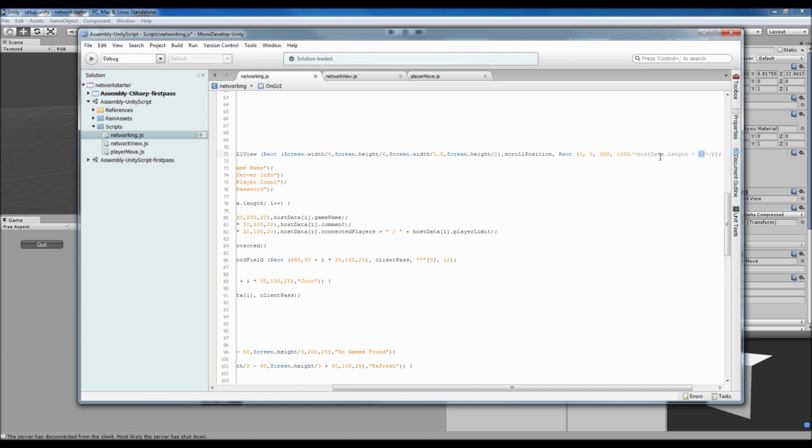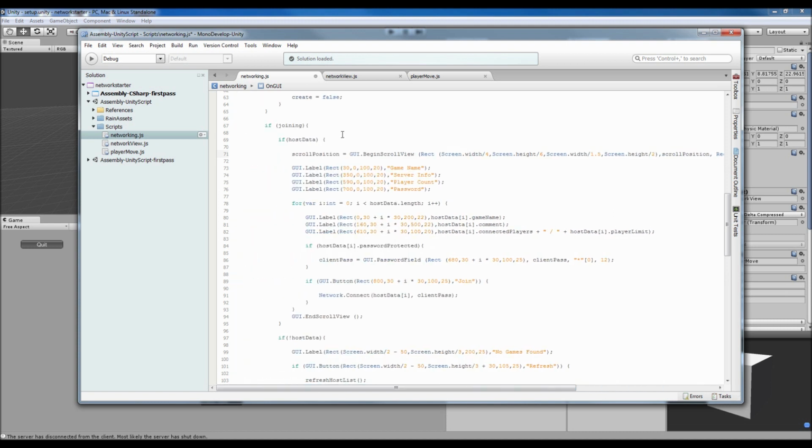If you do it by this one, then obviously it'll go on forever, depending on how much host data you have. And if you do it by the 1000, then obviously it'll only go down a certain amount of lines, and then it'll just end. So inside this box, which has a scroll view inside it, instead of doing everything by screen width, we now have to do it by basic numbers.